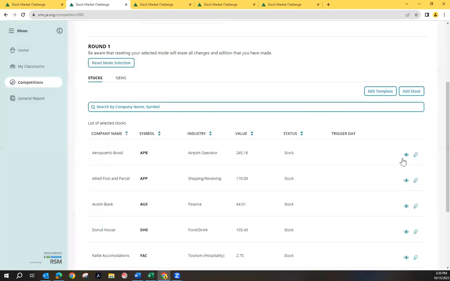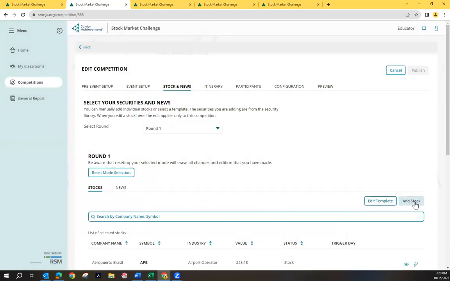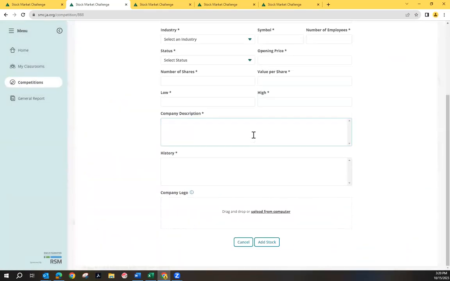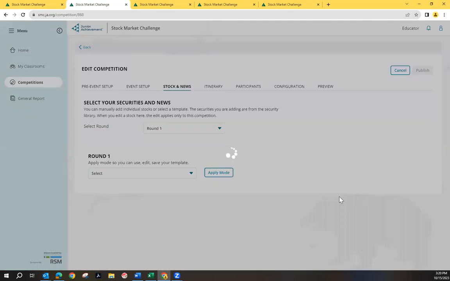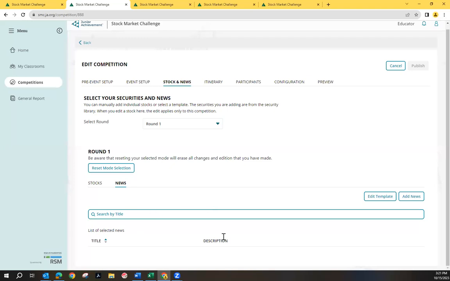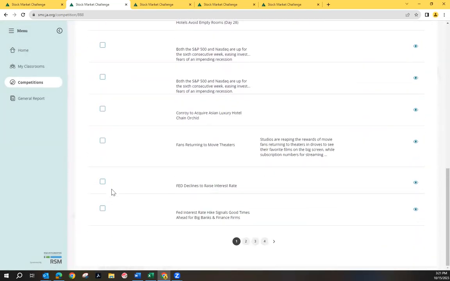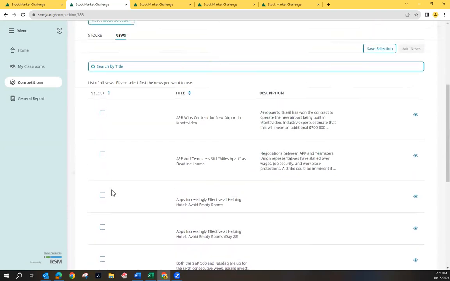And now you're going to notice that not only do you have the view, but you have the edit icon as well. So if you wanted to make edits to your stock, you can do that here. Also, if you want to create your own stock, you can add a full stock and do your entirely own template right there. But now what you're going to notice is that when you go to the news tab, it looks like there's nothing here. However, if you go over here to edit template, you actually have all the news items that are preloaded that connect to the specific stocks that you have chosen.